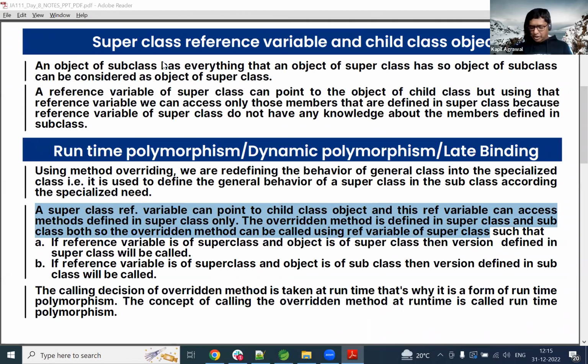So first point, an overridden method is not a member of subclass. Practically, it is a redefined member of superclass. Can I say this thing? An overridden method is actually a redefined method of superclass. So can I say that whenever you are overriding a method, then about this method, the superclass reference variable is already having knowledge? Yes or no? If we are talking about an overridden method, then about the overridden method, the superclass reference variable is already having knowledge.